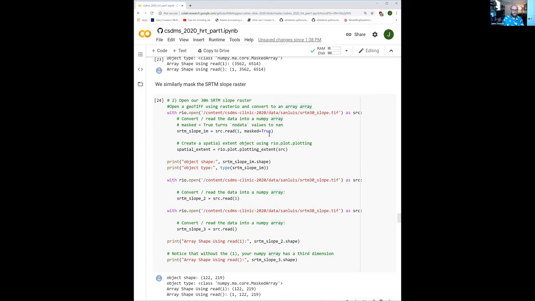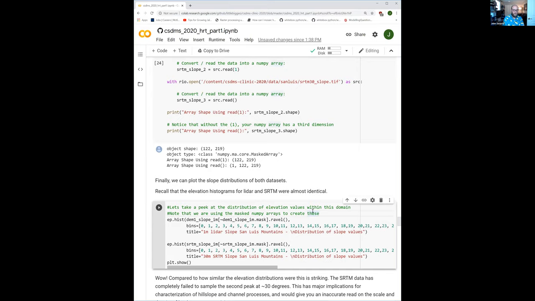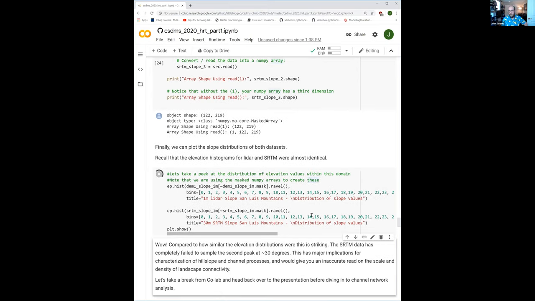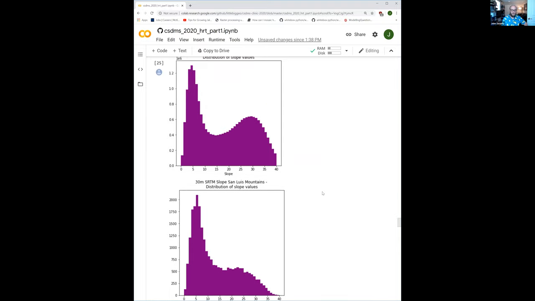So now that we've created our NumPy arrays from LiDAR and SRTM, let's plot the slope distributions for both of these. And remember, the elevation histograms were identical, but the slope distributions for these are extremely different.